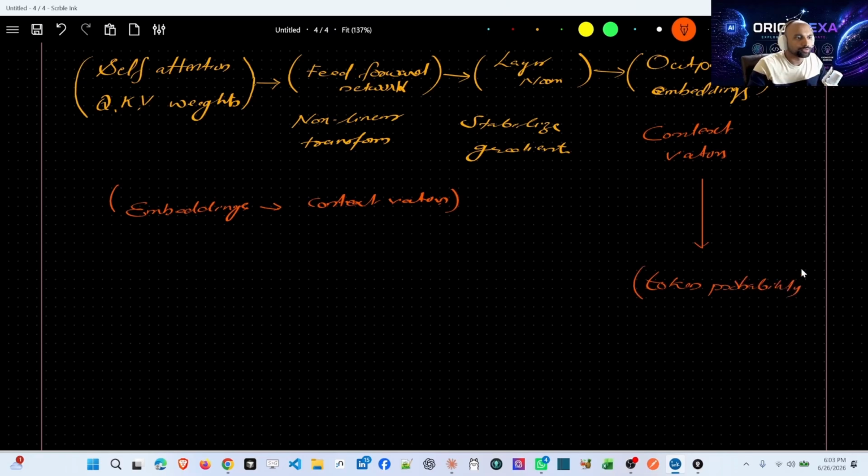We'll be passing through this token probability, where we are using the softmax activation function to find the vectors. Okay. From the token probability, we will be predicting the next token. We will identify the next token.